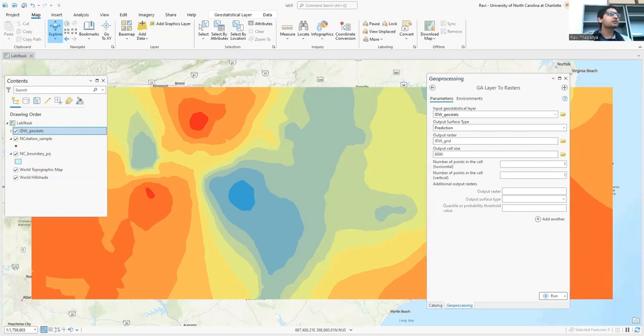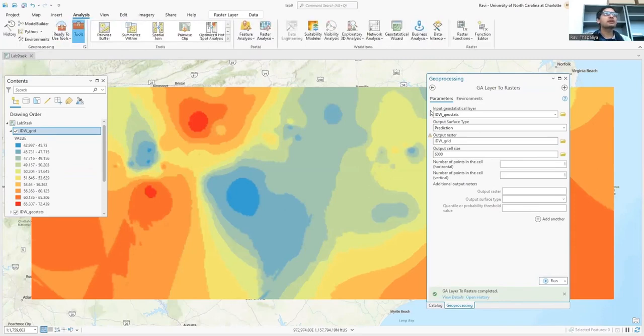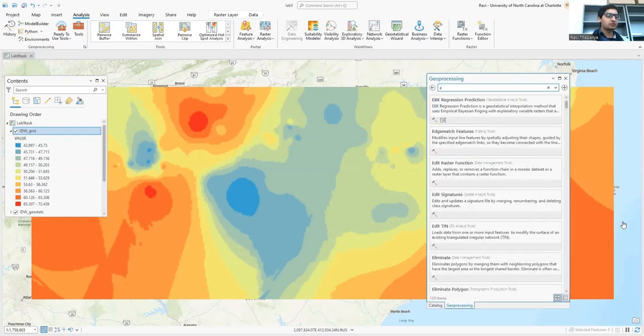Step 14, click run. In step 15, we need to clip IDW grid by using ANSI boundary PRJ. So for that, first go to analysis and go to tools and search for extract by mask tool.